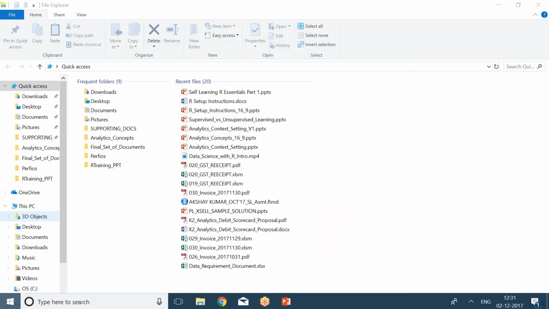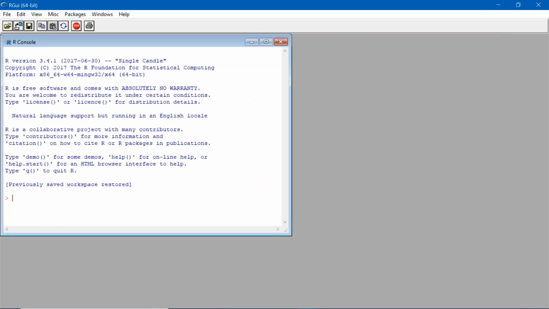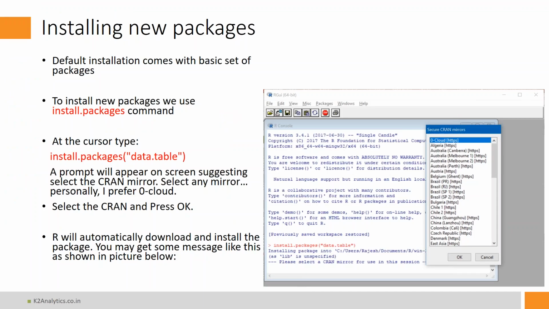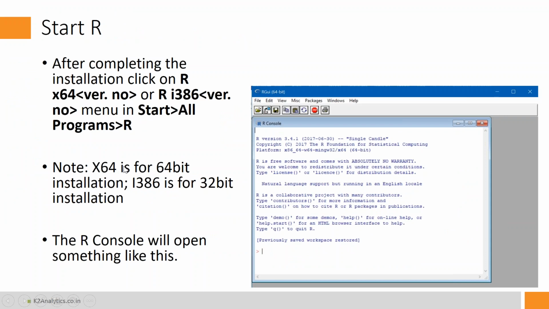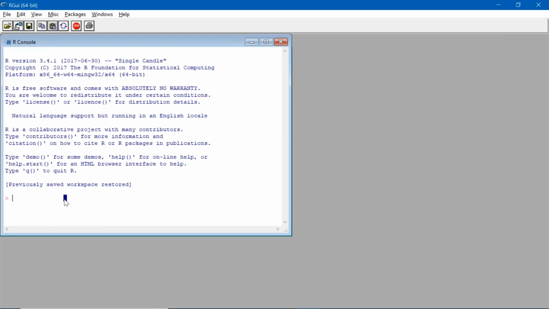So let me click this. This is how your R interface would open. x64, as I mentioned, is 64-bit, i386 is for 32-bit, and this is the console screen. Console is where you type your commands. Whatever programming instructions you give, this is the place where those commands get executed.